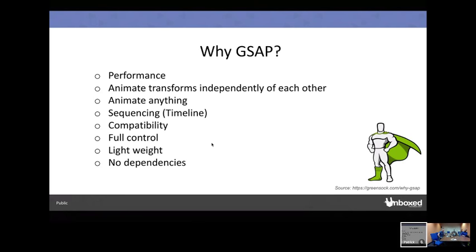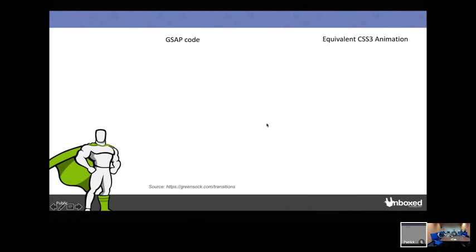Full control is really neat. You can play, pause, reverse, slow down, speed up. Once your animation is defined, you have full control of how you want to use it. And of course, it's lightweight and has no dependencies. So let's get on to this.